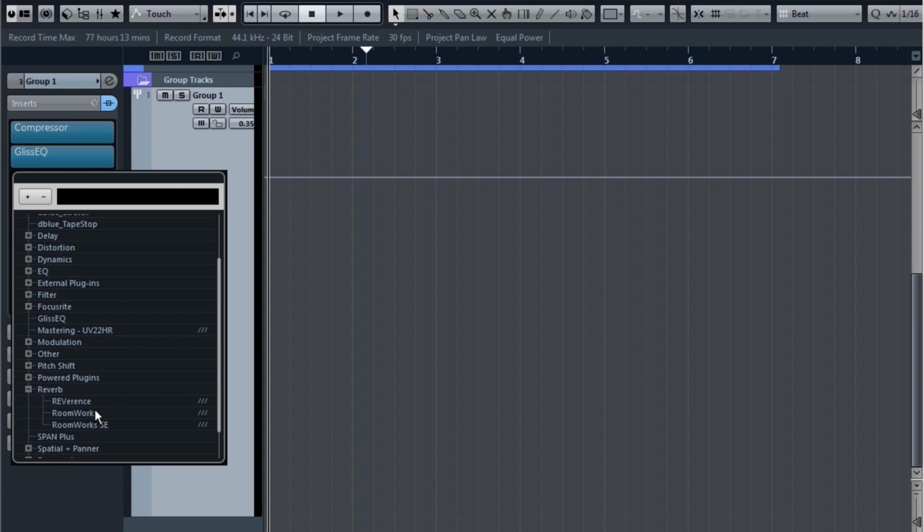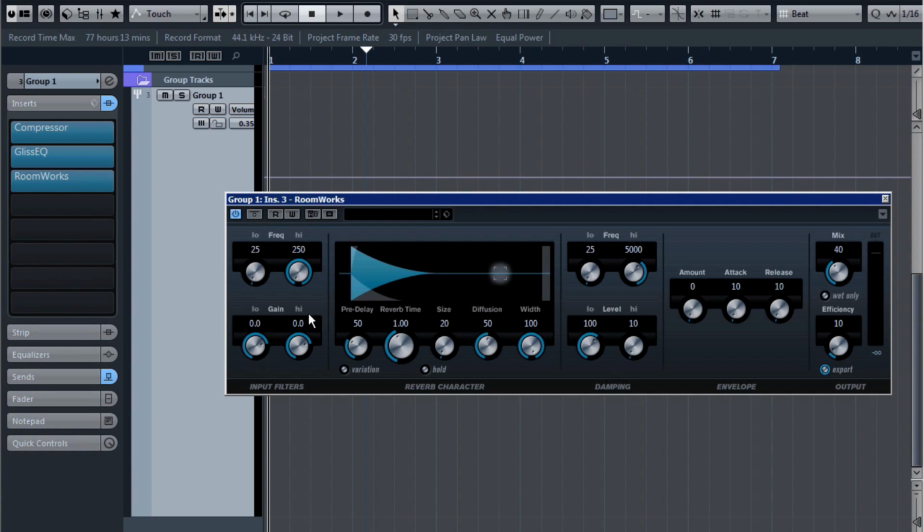So let's use the standard RoomWorks, and let's make sure that there's no pre-delay, and let's start playing back.